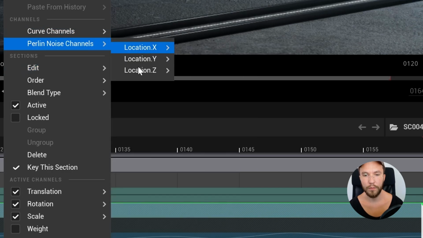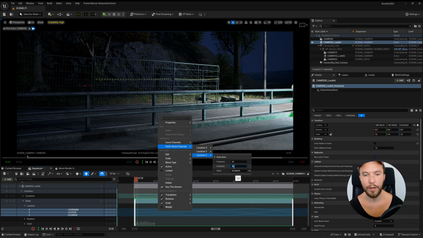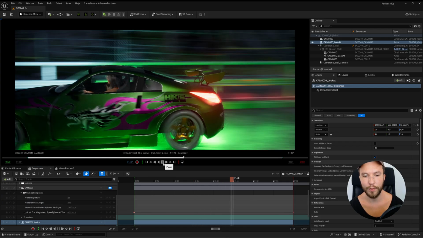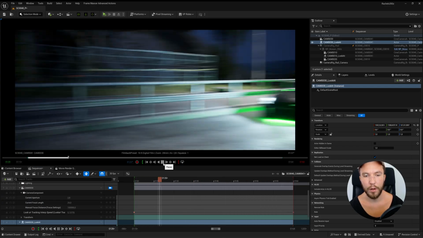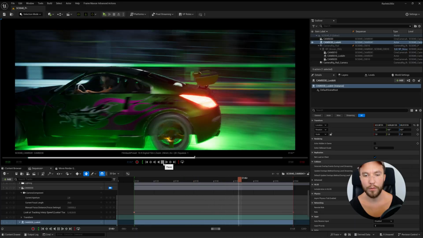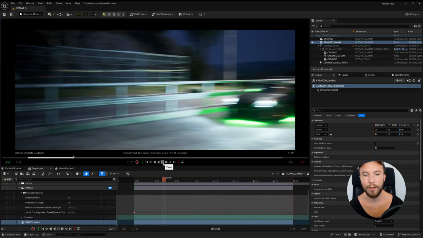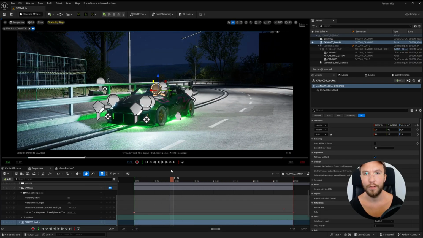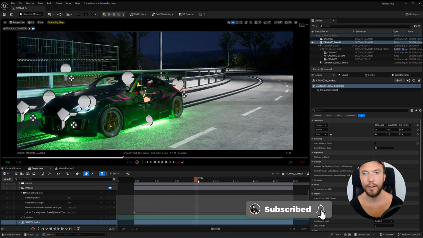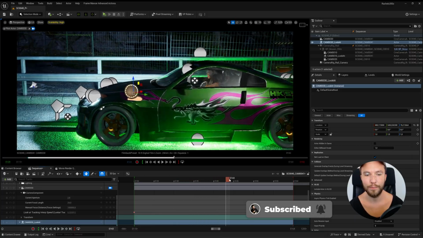Subtle values give a gentle handheld shake and higher values create a more aggressive movement. So now when you play back the shot, the camera will still track the target, but with a natural looking motion. Exactly like if you shot it handheld.